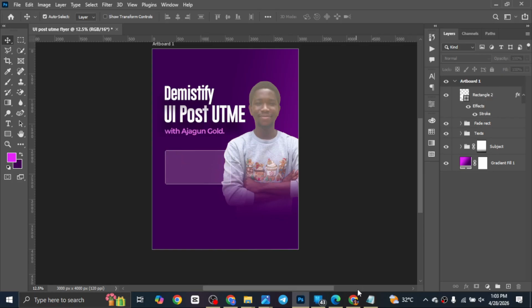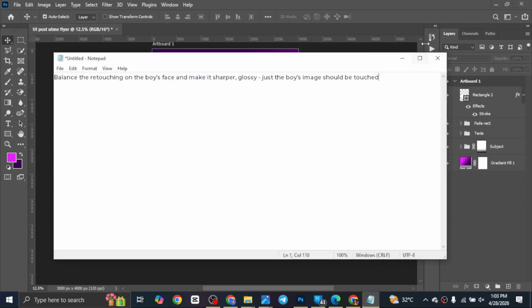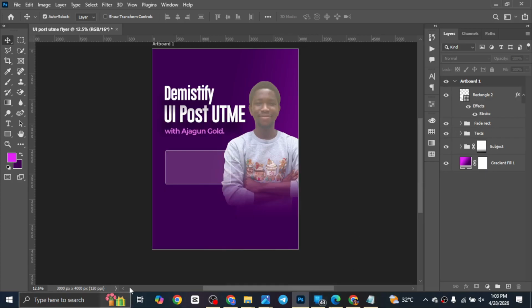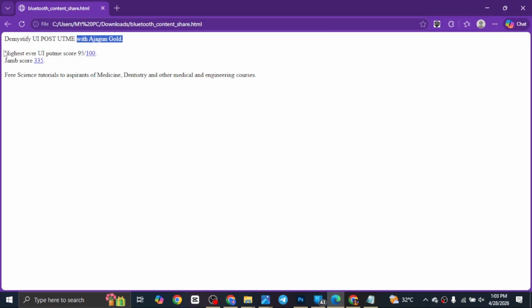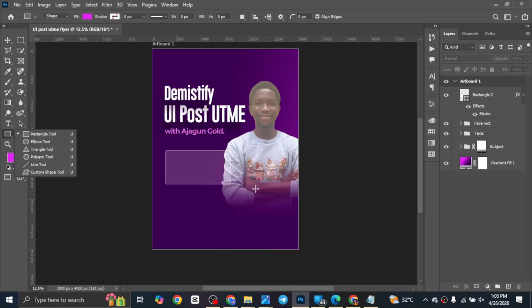So on top of this, I have, okay, not this. This is the prompt we are using later. So we have highest ever UI positive term score 95/100, jam score 335. So I want to add this. I don't want to say highest ever because, okay, I will say highest ever, but there's a way I can put that. So let's add two shapes like this.